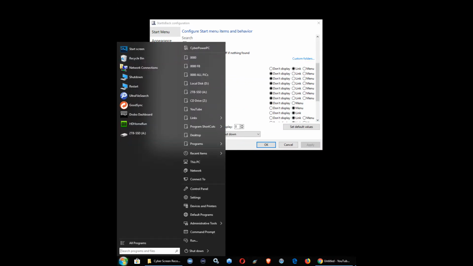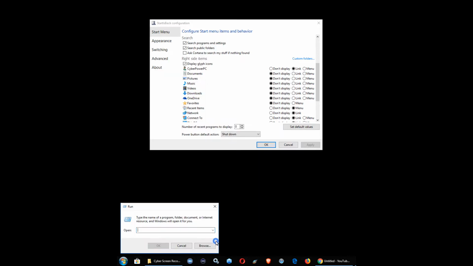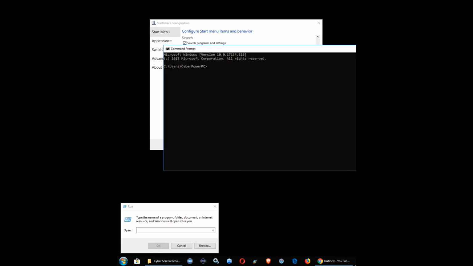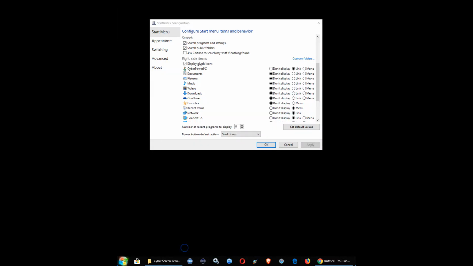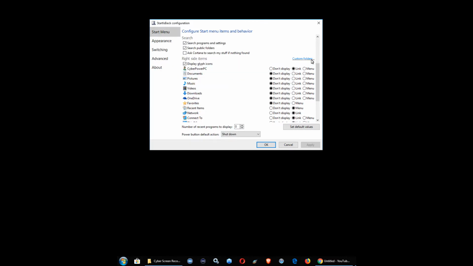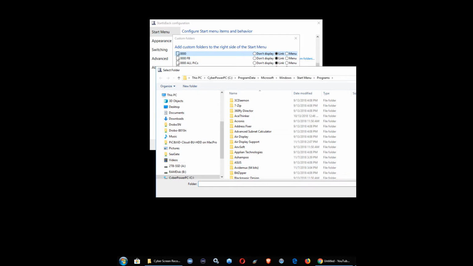If I have the menu chosen, it gives me the submenus, and I get all the options, like in administrative tools. You get the run command back, you get the command prompt back, which is pretty cool. And you also get your own options. Over here, if you go to customize folder, it'll give you the option to add different folders and stuff like that within your computer.